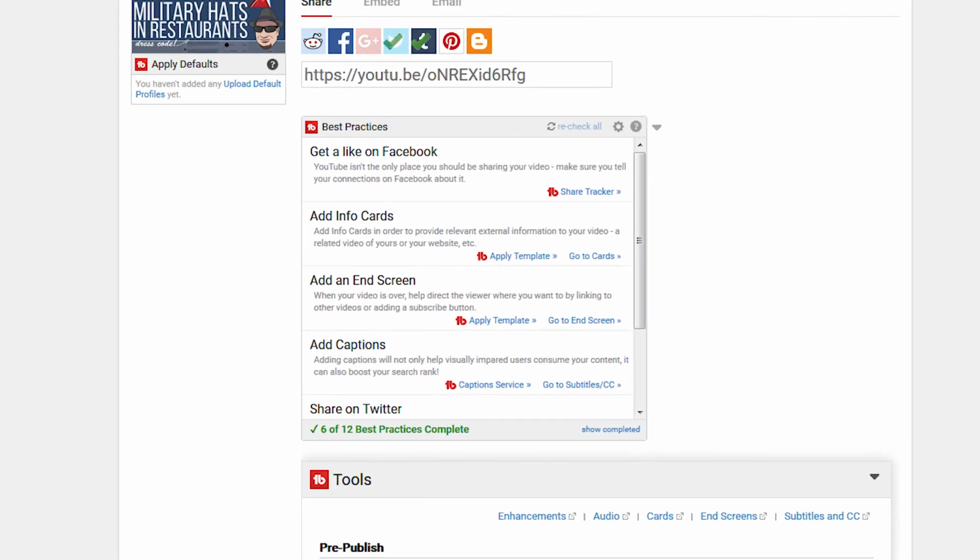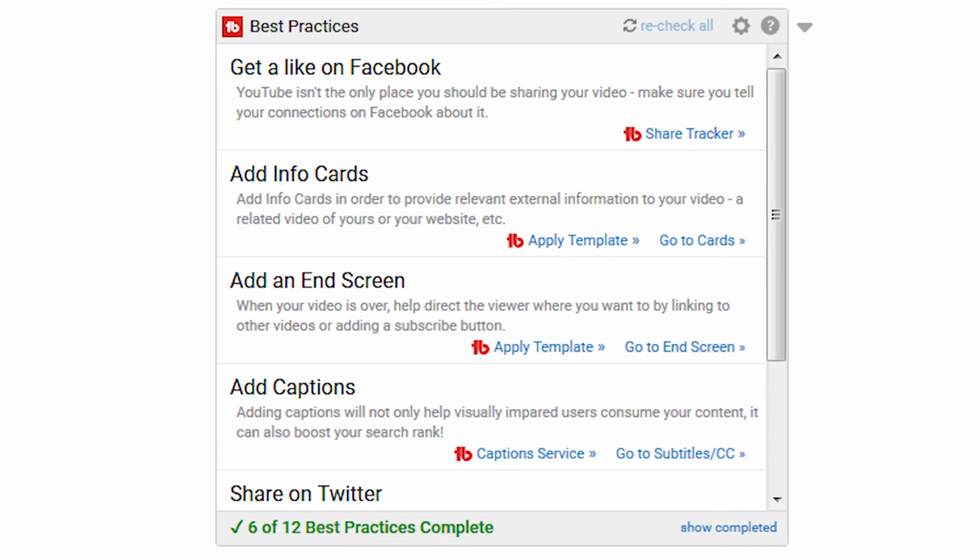Even after you've published your video, the very next screen still has some useful functions from TubeBuddy, particularly the Best Practices box. This gives you 12 different suggestions on things you can do to maximize the chance that your video is going to do very well on YouTube. I recommend following all 12 of these as much as possible to make sure that you maximize your chance for success.